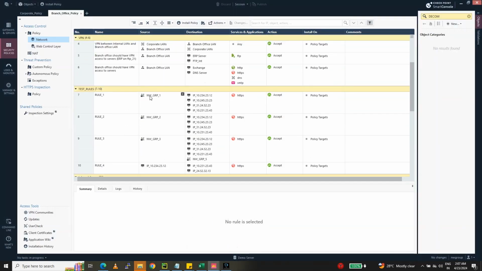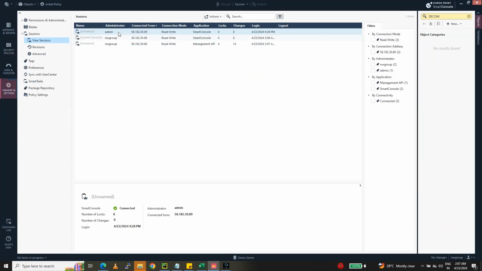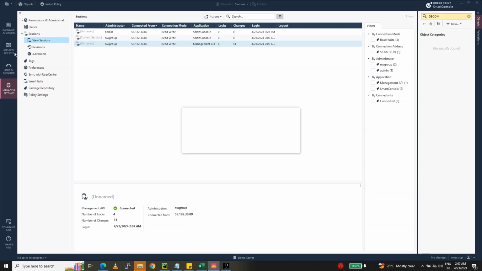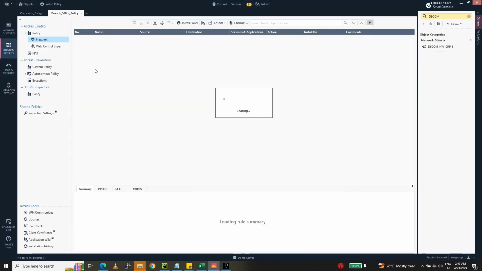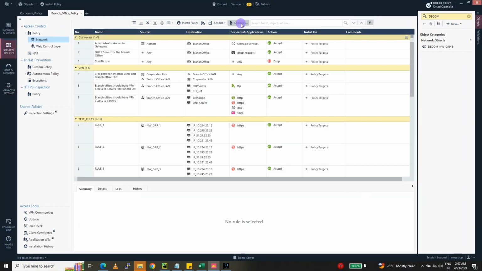You can see these groups are already locked. Let's take the session over. Management API session, let's take it over. And let's see what changes had happened. Give it a while. 14 changes happened. Let's check the changes.